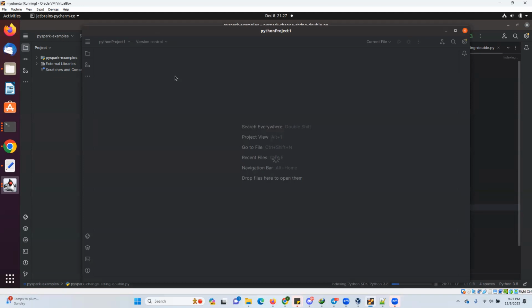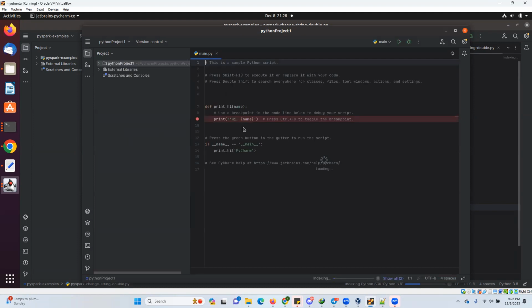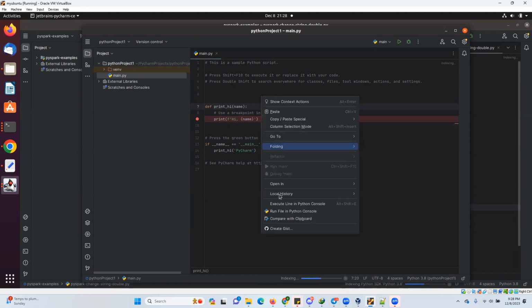It has opened a new project, an empty project. Suppose I want to create a PySpark code, Python. There is a default py file that comes automatically. You can run this py file directly because it is normal Python code. You just run the file in the Python console.